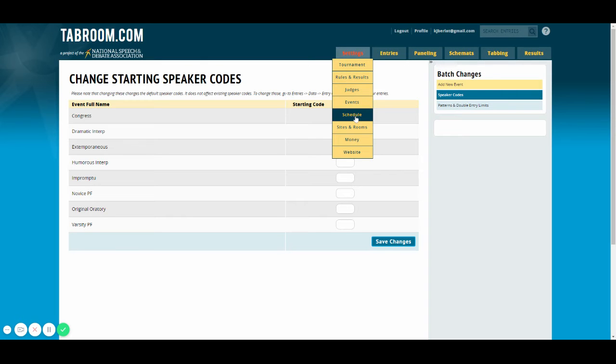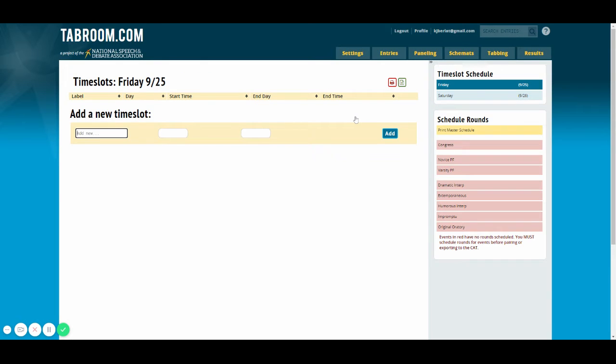Next, let's take a look at creating a schedule. This is different from Joy of Tournaments, where you could set up the tournament schedule and the rounds the morning of the tournament and be just fine. Tabroom doesn't like that uncertainty.